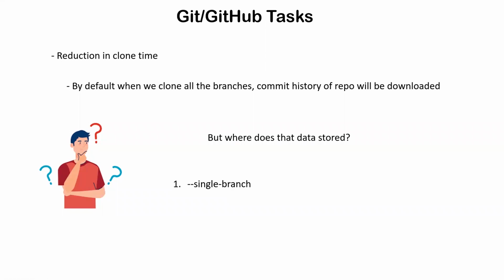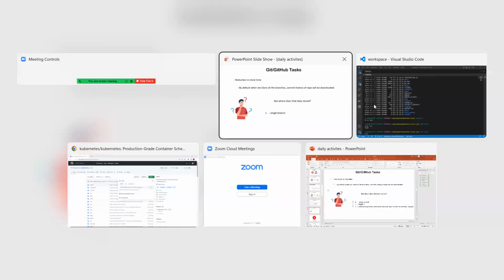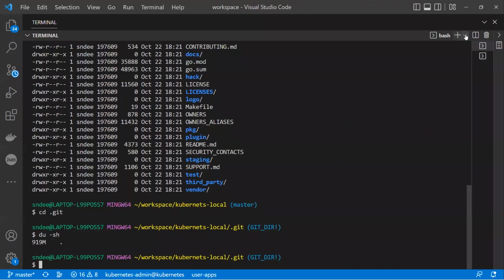Let me go to Visual Studio Code, and we are going to clone the repository with this particular option. I'm going to create a new Git Bash window.